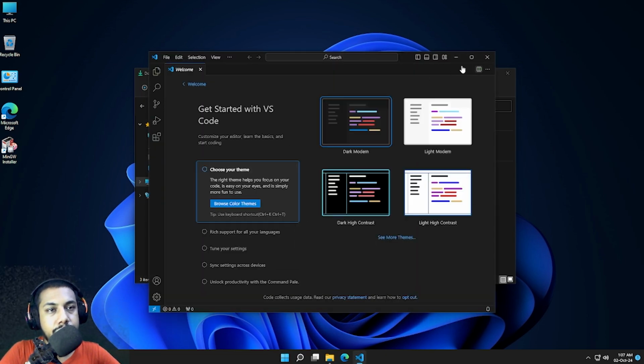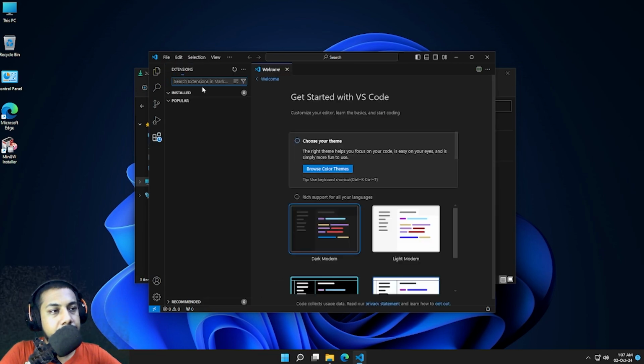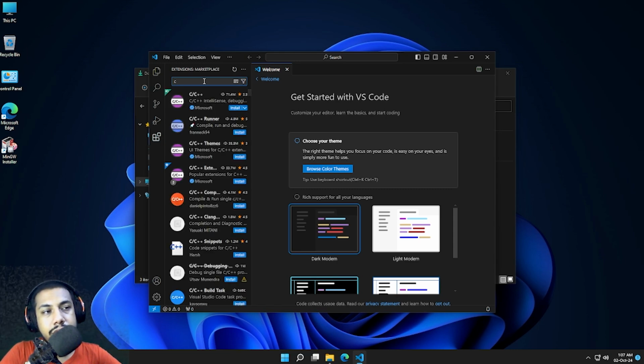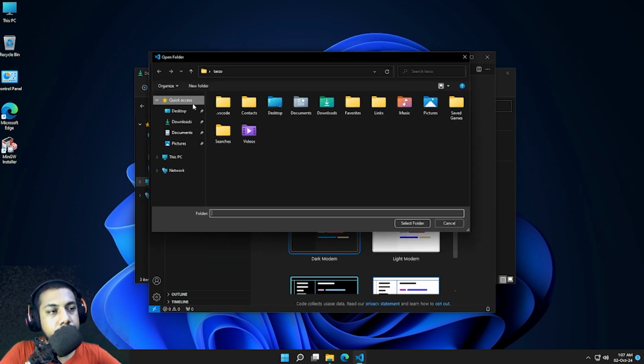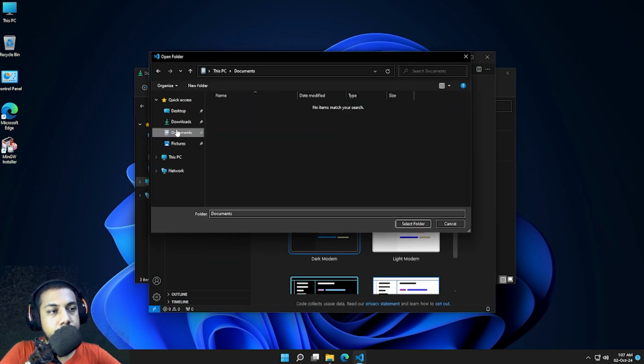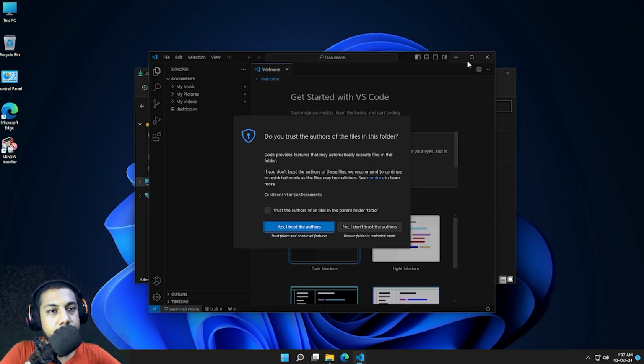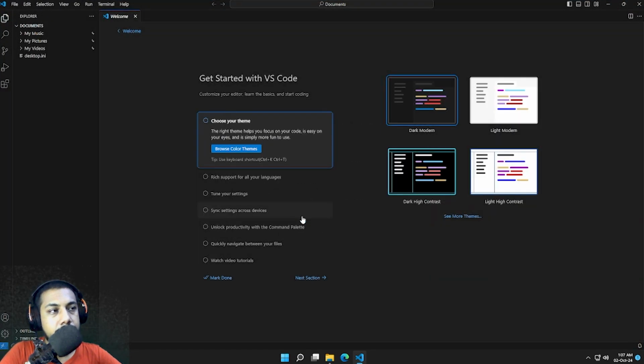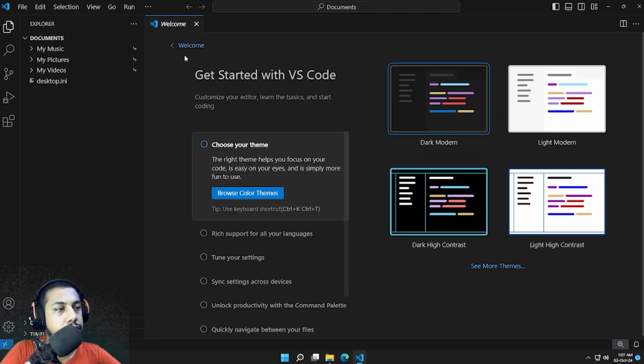Now this is the menu you should be greeted with in a default installation. We will ignore all of this. We'll just jump right into extensions and go for C. Now one way to do this is to manually install it, or you can just go to files and let's just go to documents, select folder, make this a bit bigger. There we go.